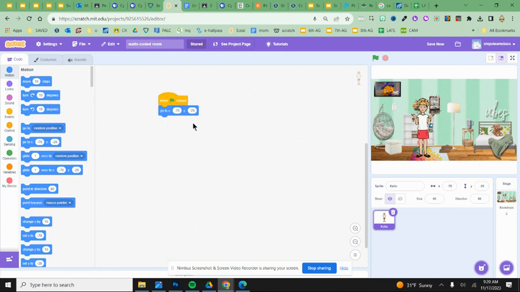Okay. This is important. This starts her wherever I've set her right now. So if I move her with my mouse and then I click the flag, she'll go right back to that starting location. So this is going to make sure that she always starts at the point where I've placed her.